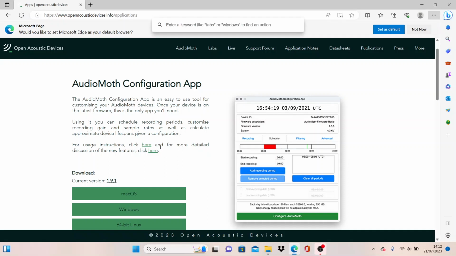Hello, welcome back. In this portion of the video I'm going to be showing you how to calibrate your AudioMoth before you deploy it for recording.